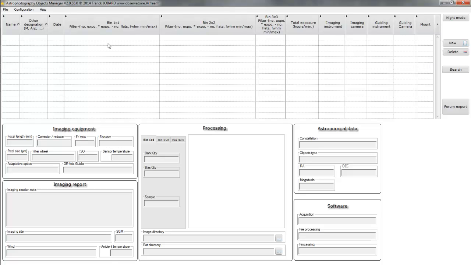And when there is a new object, you just simply click on it, and you will see the imaging equipment, the imaging report, how you process it. Here you can see the image. Clicking on it, you will see the full image with here the image directory to go directly to the image directory. Here the same for the flat directory you use for this image.